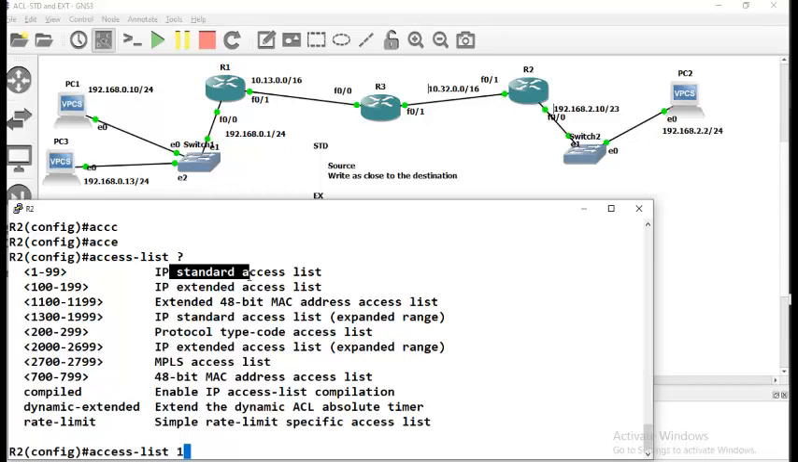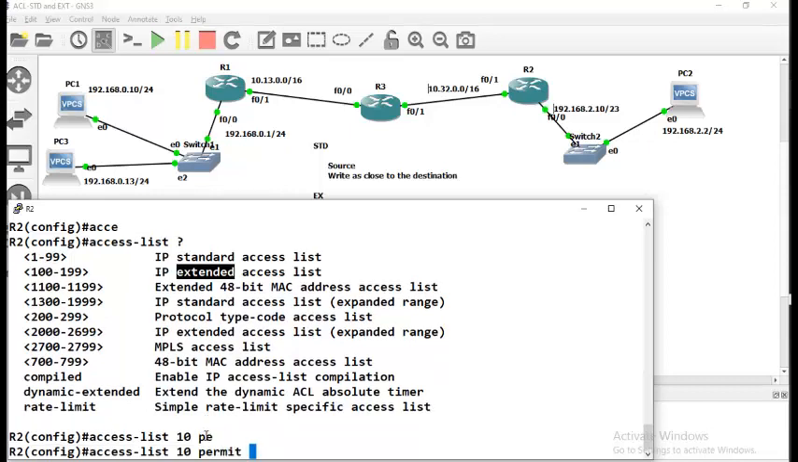I'll put 10, which means I do not want an extended access list. When I say 10, the router is in alert mode. It knows that you are going to give only the source, so it's waiting for you to give the source. I'm saying access-list 10 permit. No, I want to deny, right? I want to deny.